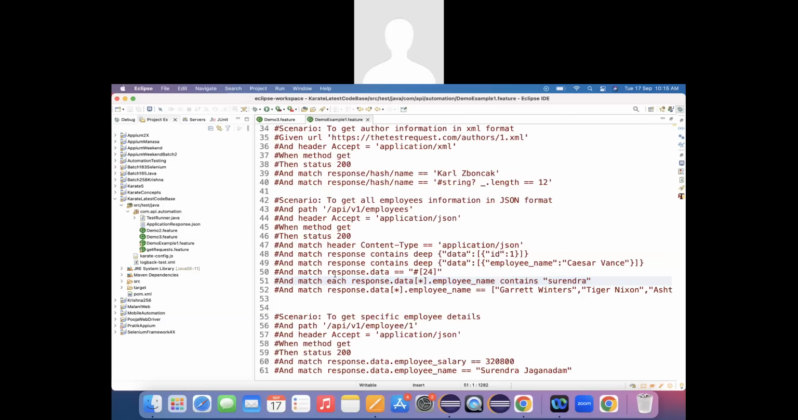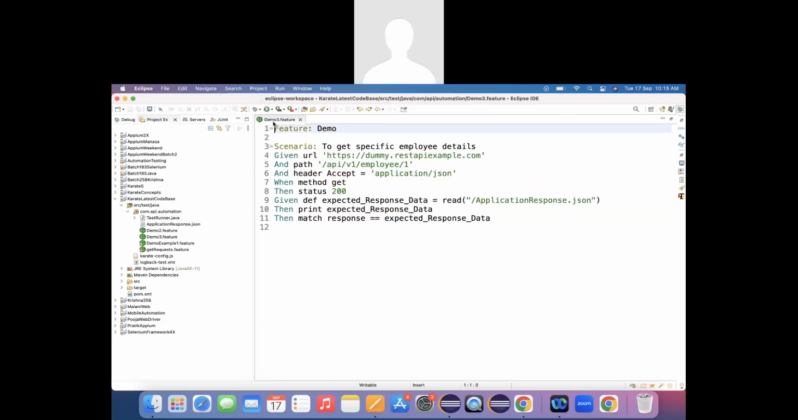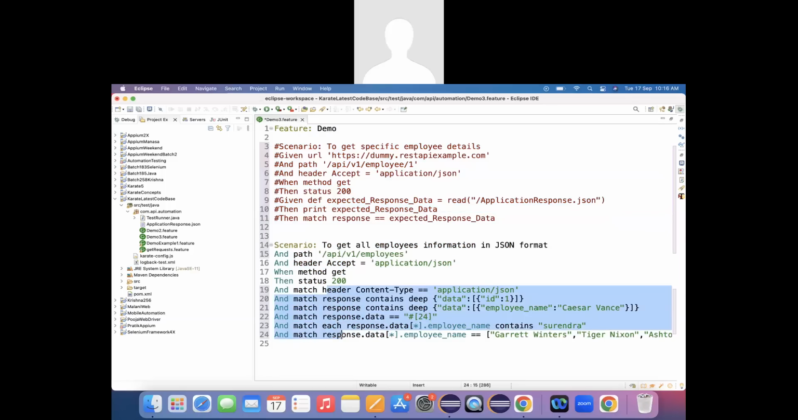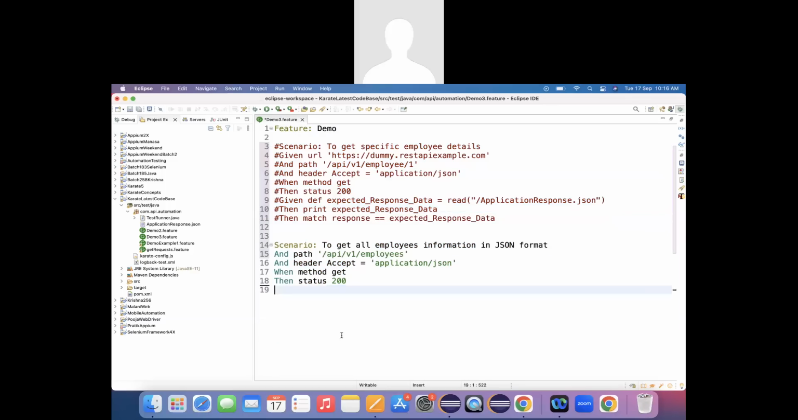So that's the reason, whichever XML data or response or API endpoint we have, copy it and let me paste it here. I'm just commenting out the JSON scenario and putting in the XML scenario here, and deleting all the matches. I don't want all these matches.